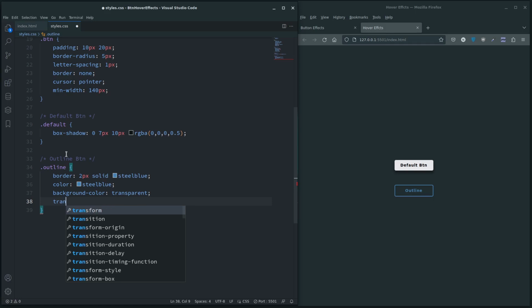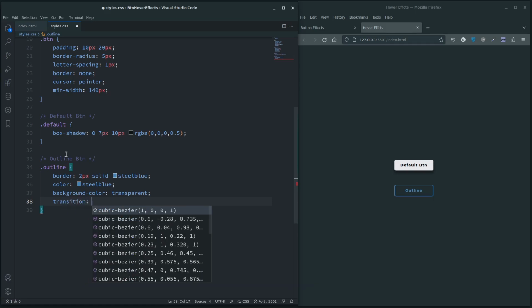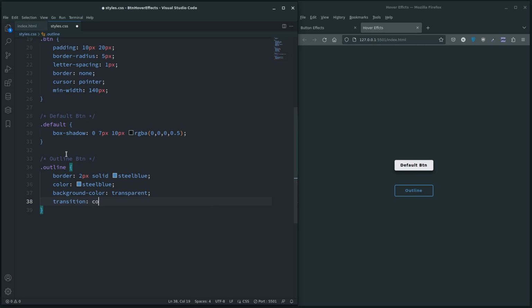So transition. We want to give that transition to the colour, i.e. the text colour, over 0.3 seconds. And it's comma separated, so we can also add transition to the background colour, also over 0.3 seconds. And now we can go down to outline, and use hover. Let's create our effect.